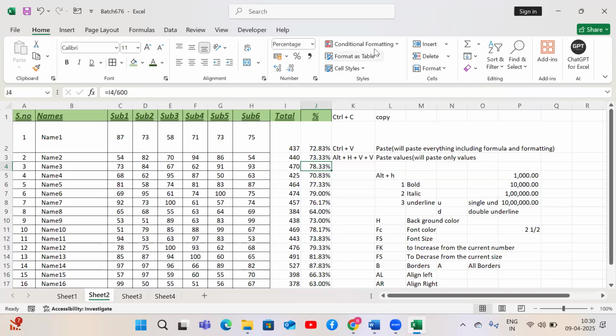Tomorrow I'll start with conditional formatting, format as table and cell styles, and all these options, the rest of the options of the Home tab. If you have any questions, please come up with questions. Why? Because most of the options, I'm clarifying based on doubts, because I have taken many questions from many people.